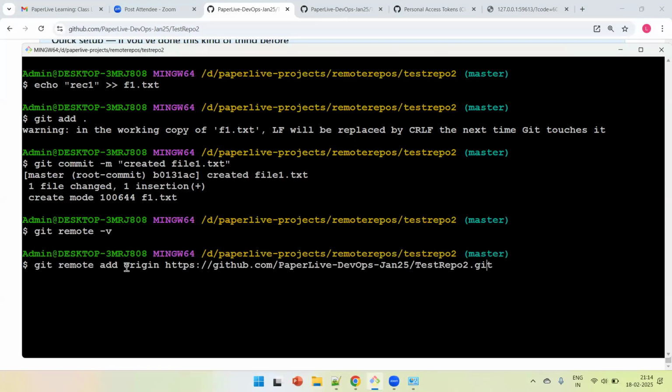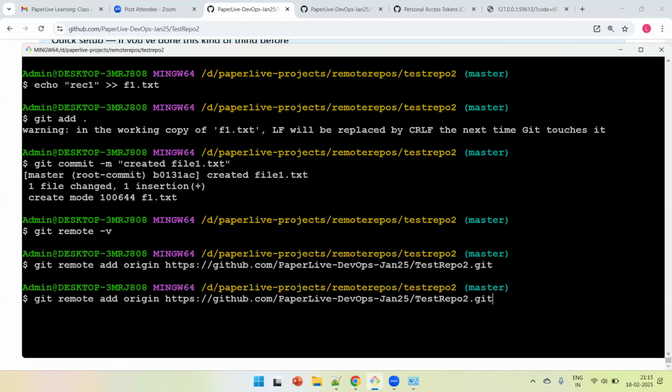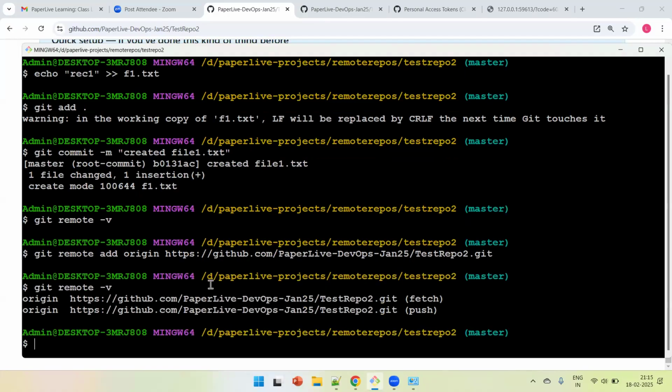Origin is an alternate name, an alias name for your repository. This is the repository URL. Now, if I execute this command, that remote repository has been attached to my local repository. And if I say git remote -v, I should be able to see that now.